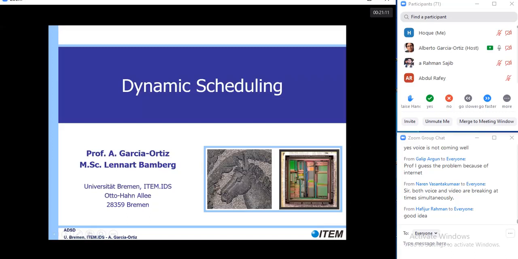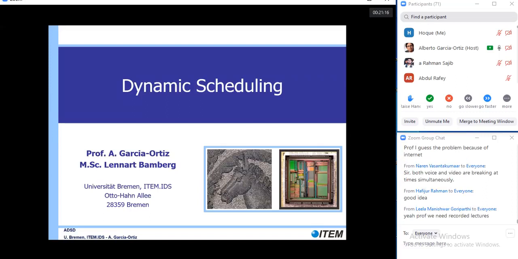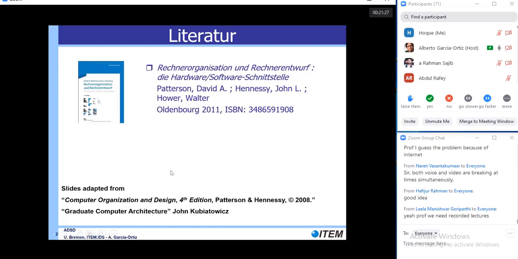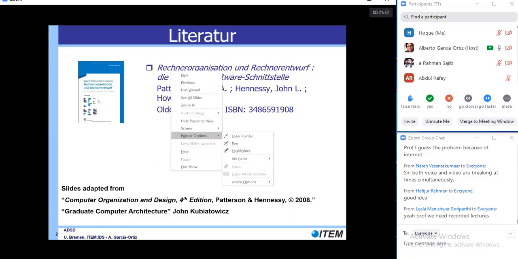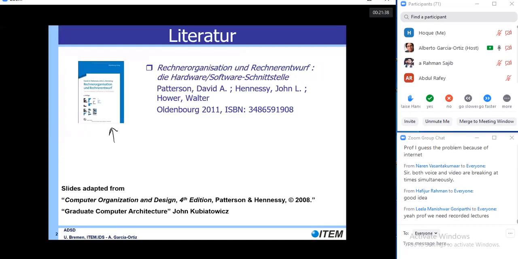Okay, so let's move, as said, to our new topic. The name is dynamic scheduling. If you are interested, you can have a look at this in our book. Here you see the German version. You can also find the English version.